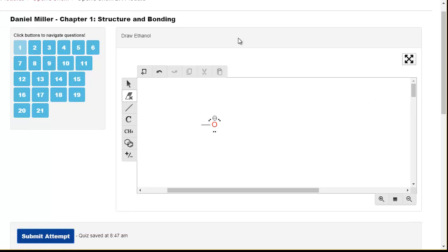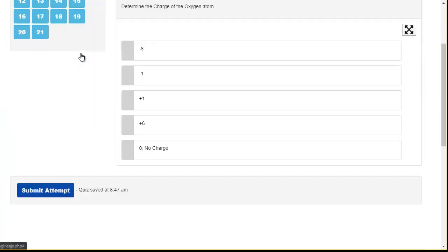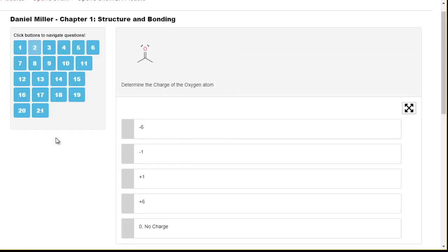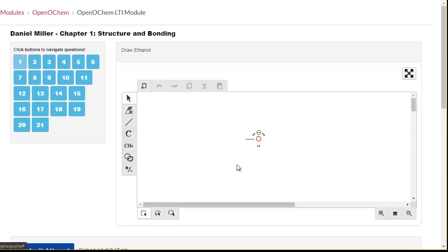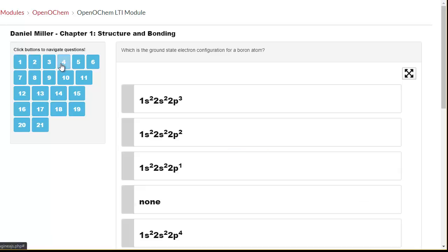All right, final thing, as you're navigating, when you do the questions, make sure you answer all the questions before you submit attempt. So I wouldn't want to submit just this individual question before I have all the answers filled in. Also, I wouldn't want to submit this because this is asking for ethanol. So I'd want to make sure I actually have ethanol drawn before I move on to the next question.